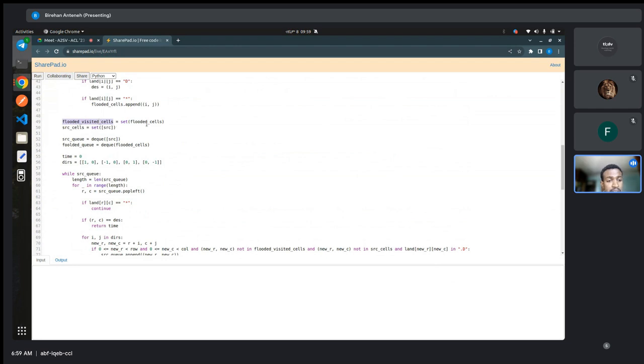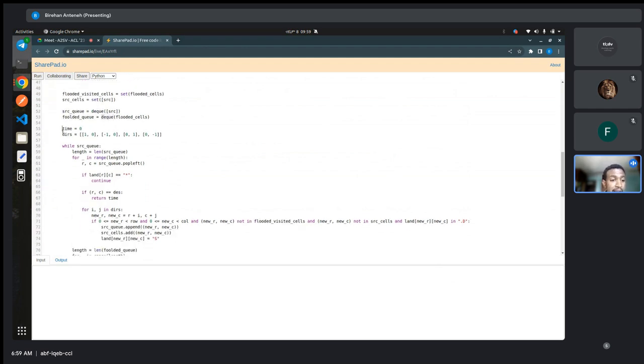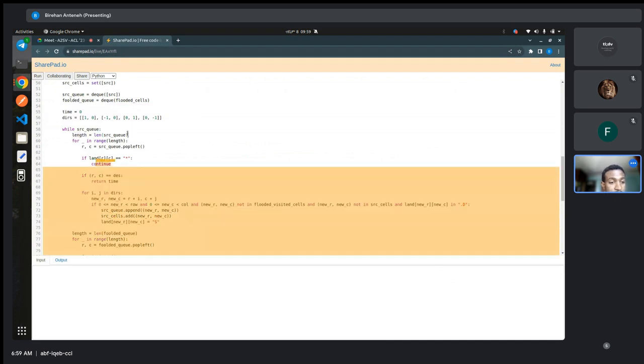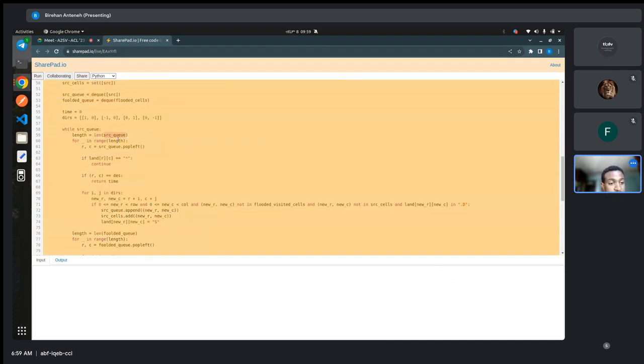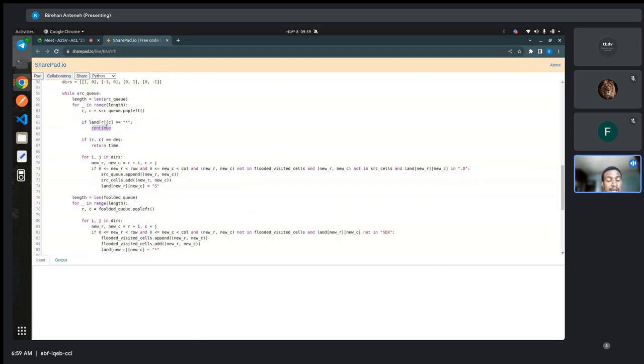So I have a set of flooded cells, and also source cells in here, and I have a source queue and a flooded queue, right? Both of them. So I have this directional array for all of them. Starting with the first, if source and destination are the same, the time is going to be 0. So I have a length of the queue, which is the source queue. For each length, I take from the source queue, and if that's an asterisk, I'm not going to do anything with it because it's not the source that I want to play with.